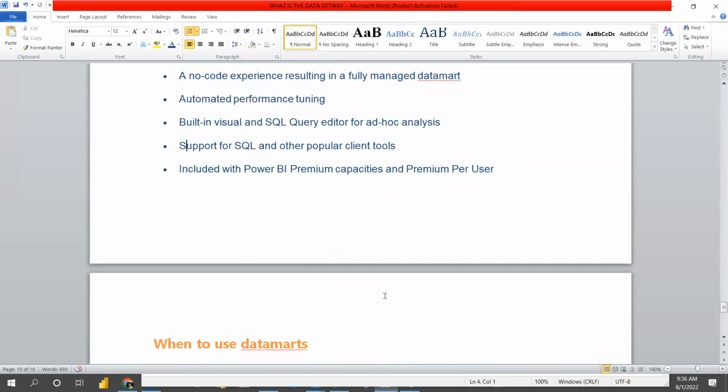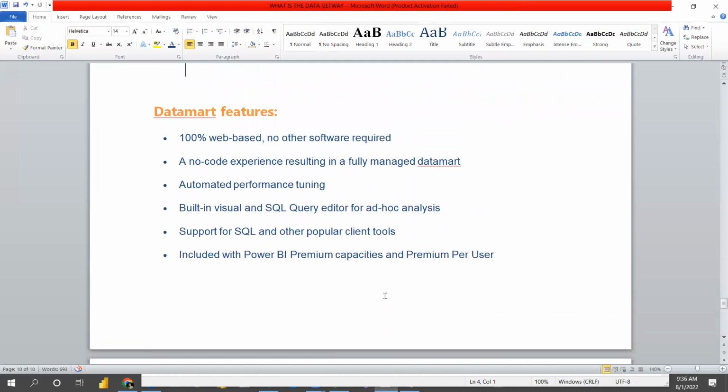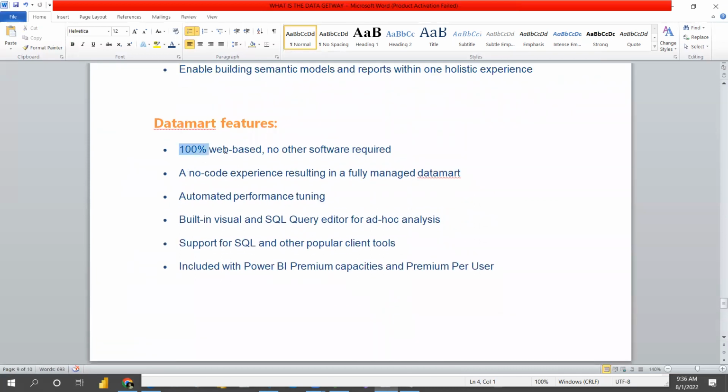And Datamart features. What are the features we have in the Datamart? Datamart is 100% web based. 100% web based means we are creating the Datamart in the Power BI service only. No software is required, as we just discussed. No code is required, so you can fully maintain data by Datamart. And also there is no need to do performance tuning.